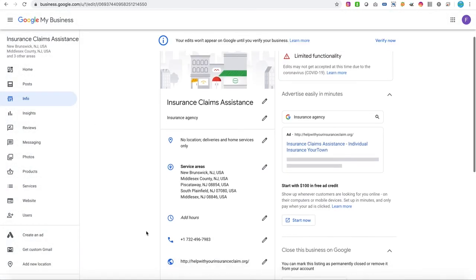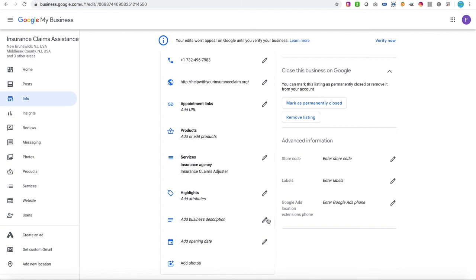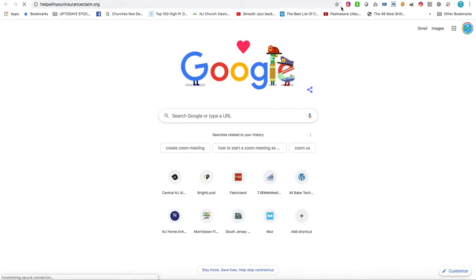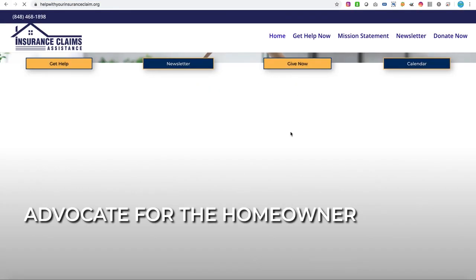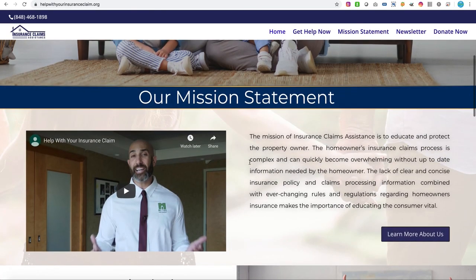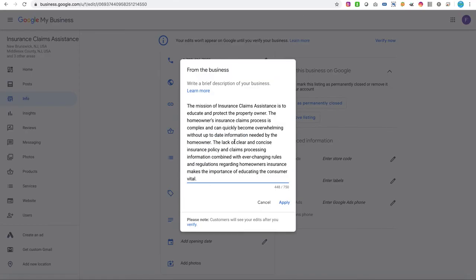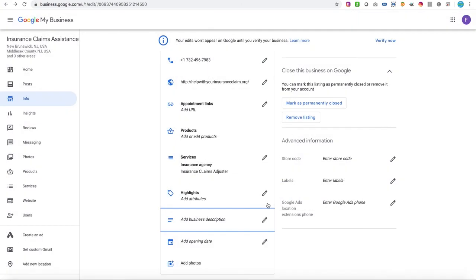Now, the business description is also very important. You're going to want to add a business description. You can take this basically off your website, but you want to add information that has to do with the city, the area. So we would just copy this and put it in here. Let's say we're doing Philadelphia, so we would say the mission of Insurance Claims Assistance is to educate and protect property owners in Philadelphia. We just want to make it a little more applicable to the city that we're optimizing for.